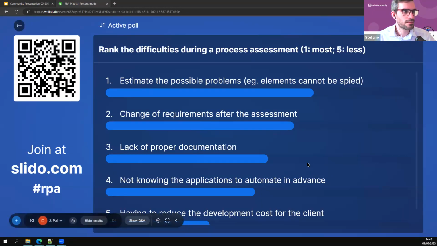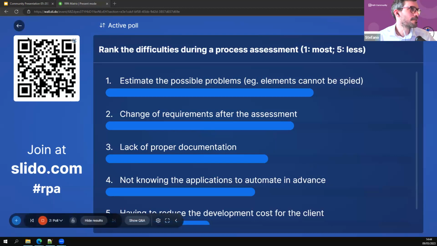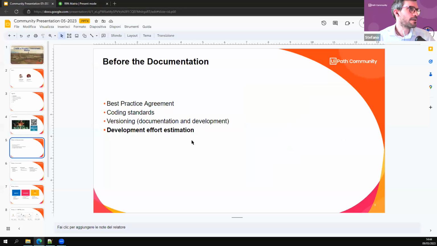In some of these cases, the metrics will help us. So I resume the presentation.